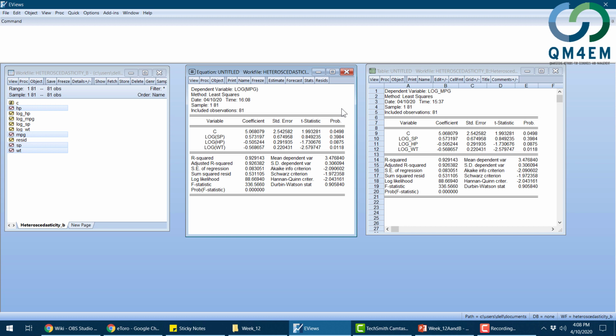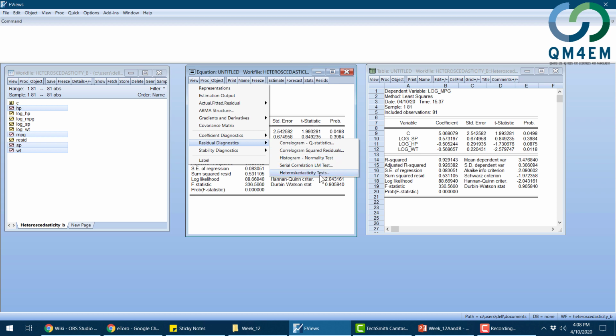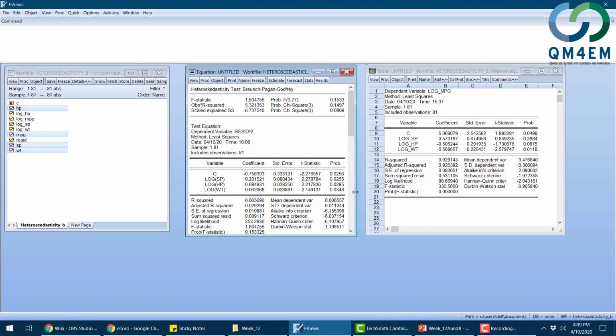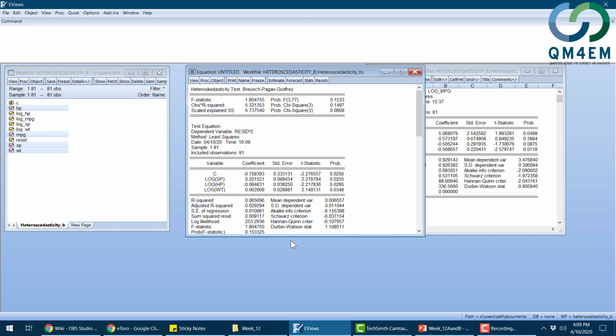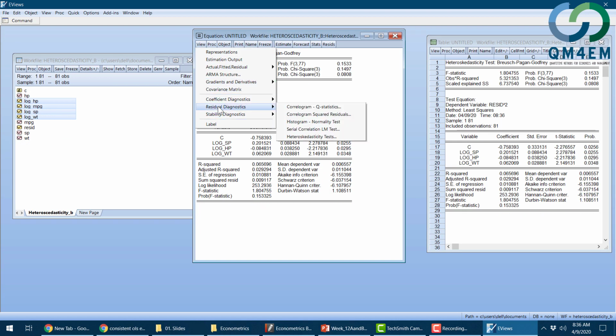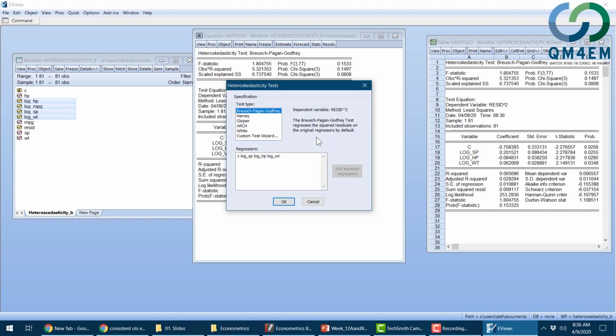For that we go to View, then Residual Diagnostic, then Heteroscedasticity Tests, then we go for the BP test. We click OK with all the defaults, and we get the result of the BP test. I will freeze this result for a while so that I can take it to my discussion part, the presentation. Let me apply the other test. I go again to Residual Diagnostic, Heteroscedasticity Test, and this time I apply the White test.